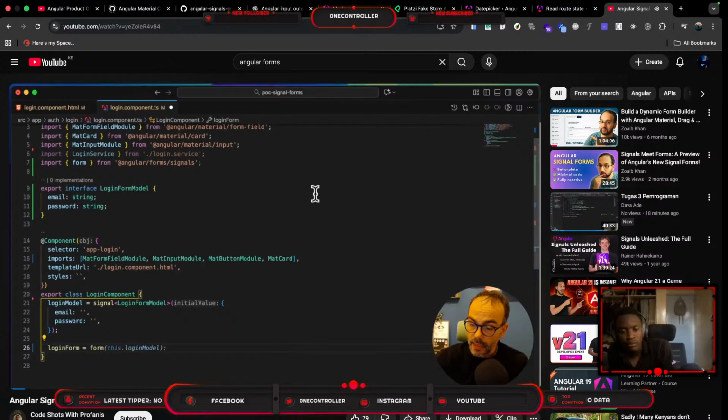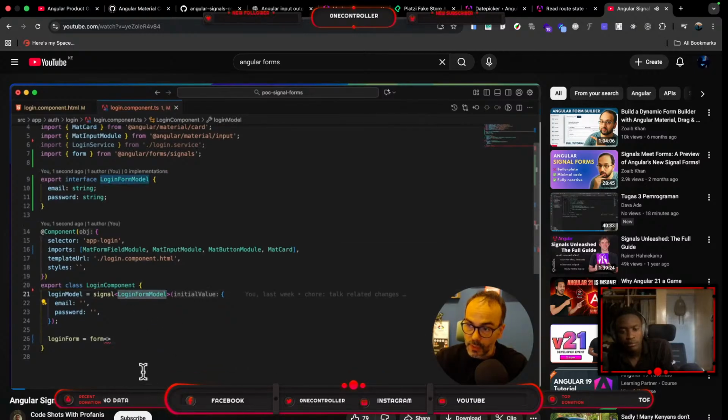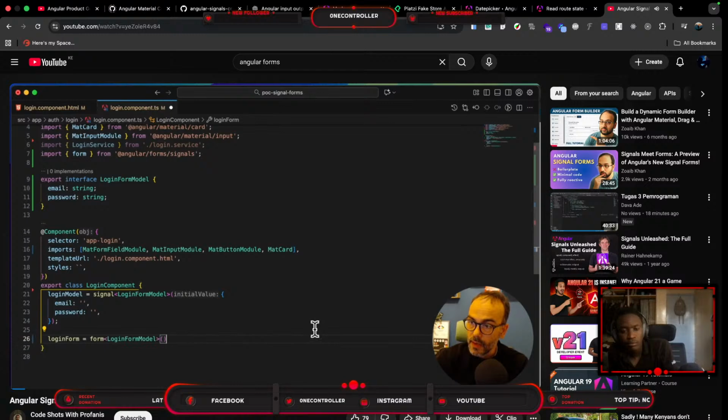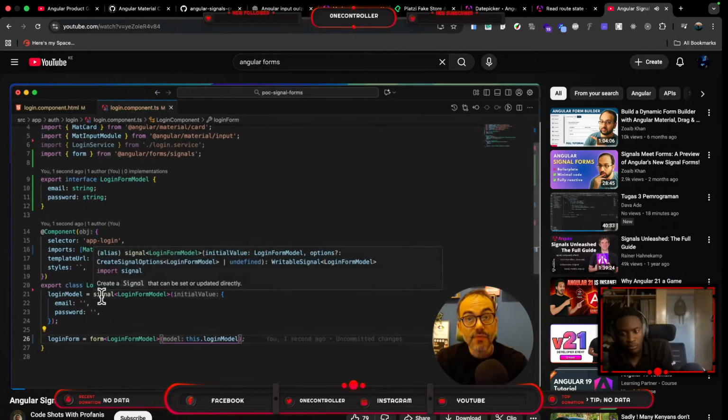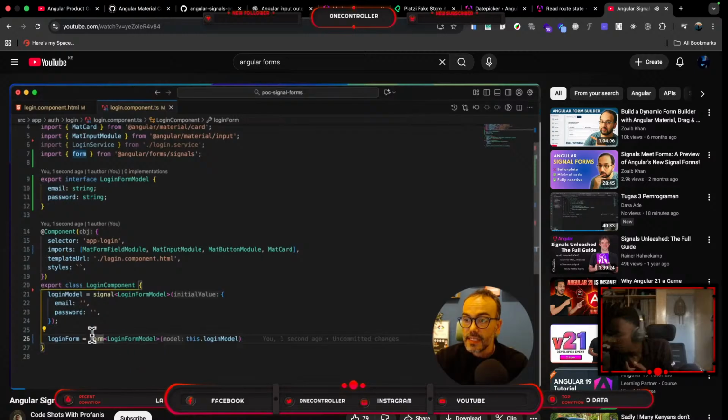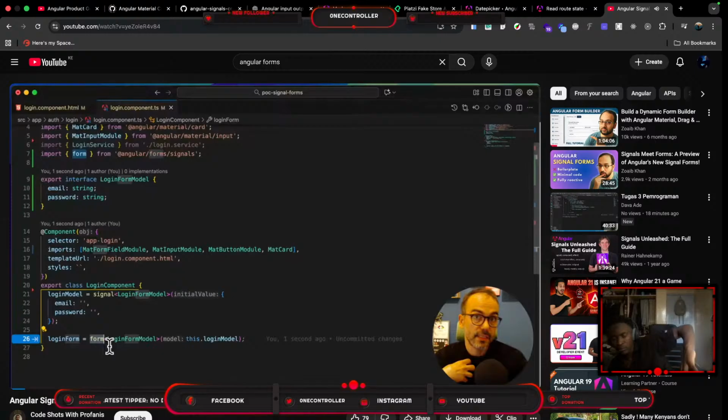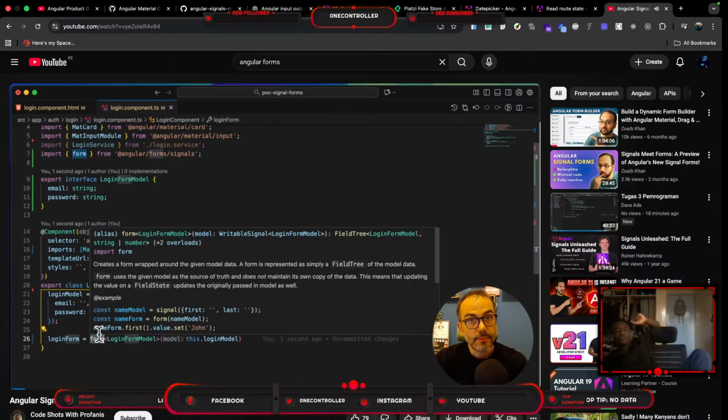So this is a generic type. So we will have here the login form model, and then we'll have the parentheses. The very first argument of the parentheses is that we'll have to provide the writable signal. So we'll have to do this login model, which is our writable signal. And this step is very important, and the reason is that signal forms do not maintain their own data. We are, as developers, responsible to provide a writable signal that the form will be based on.